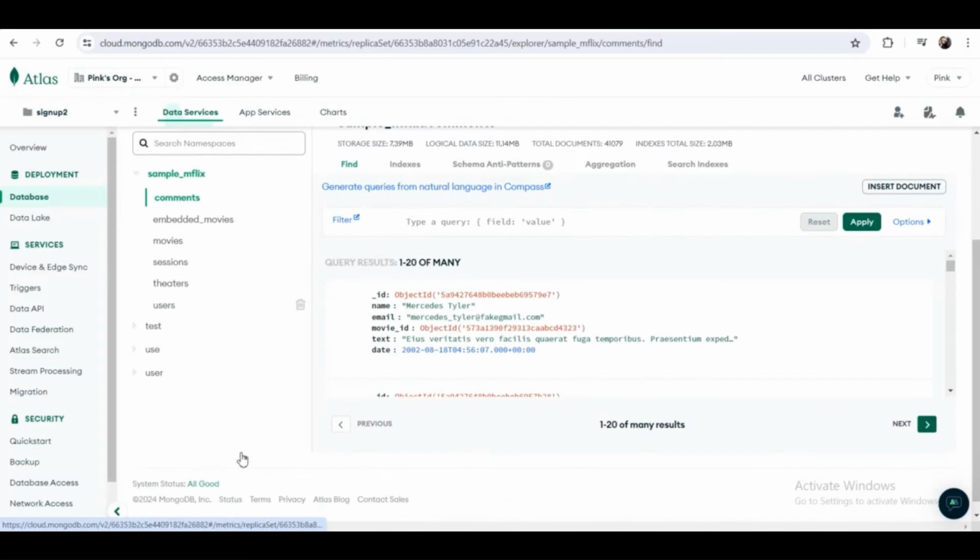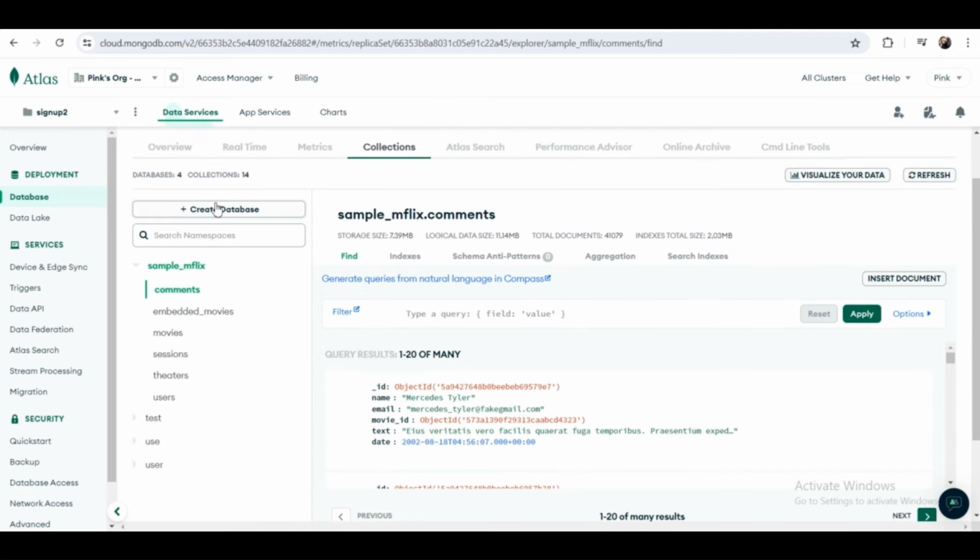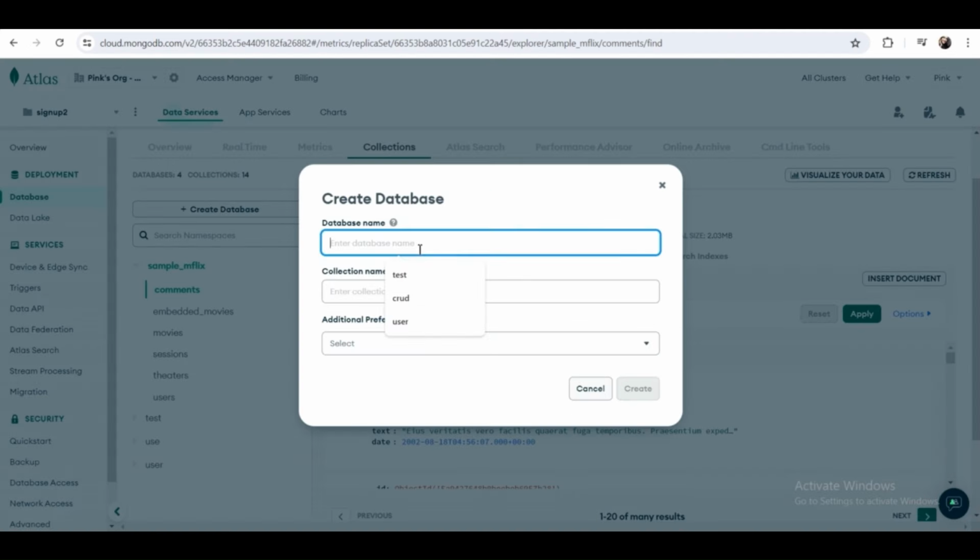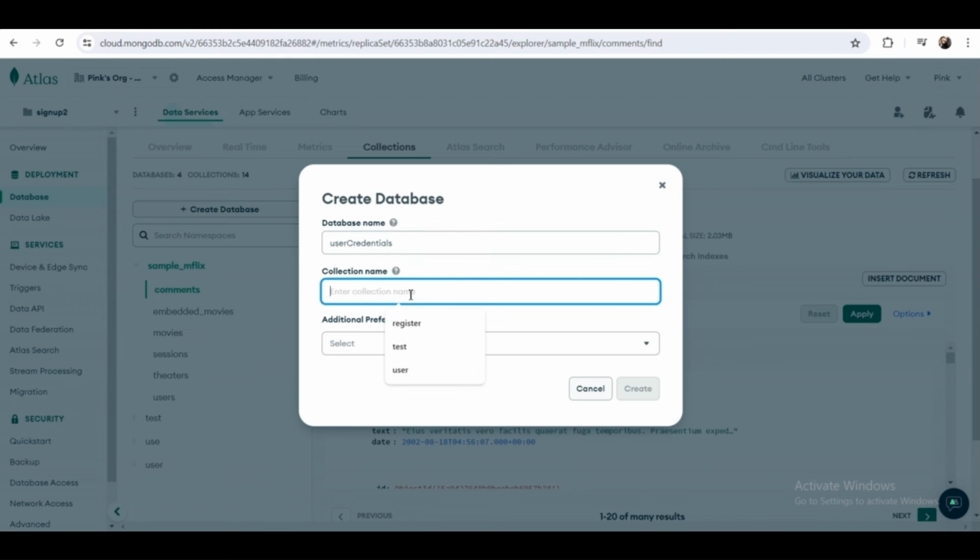Inside browse collections, we can see a number of databases. Let's create another database for our project. Here I will click on create database. I will give the database name user credentials. This will be our database name, and the collection name I will give users.